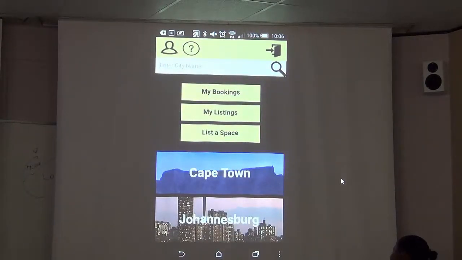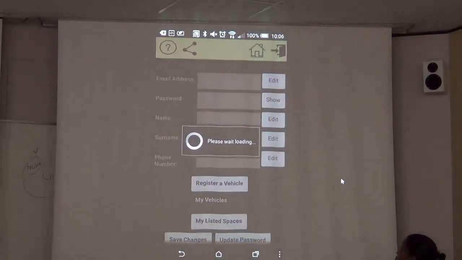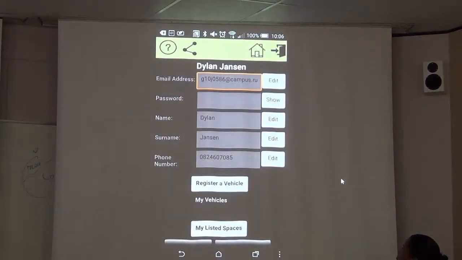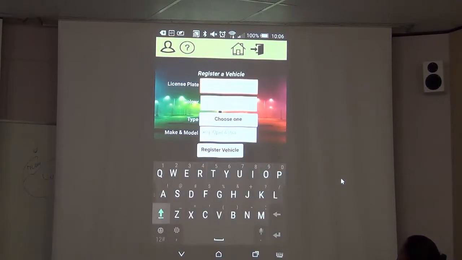Okay, so that parking space has now been listed, and we'll now go into the user profile where you can add a vehicle. This is now for anyone who decides to park at a spot. They need to register their vehicle so that the person who owns the parking spot knows which vehicle is coming to park in their place.